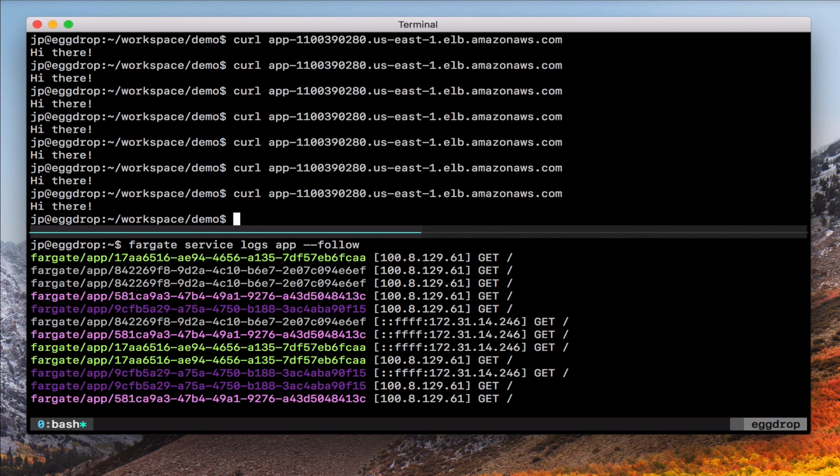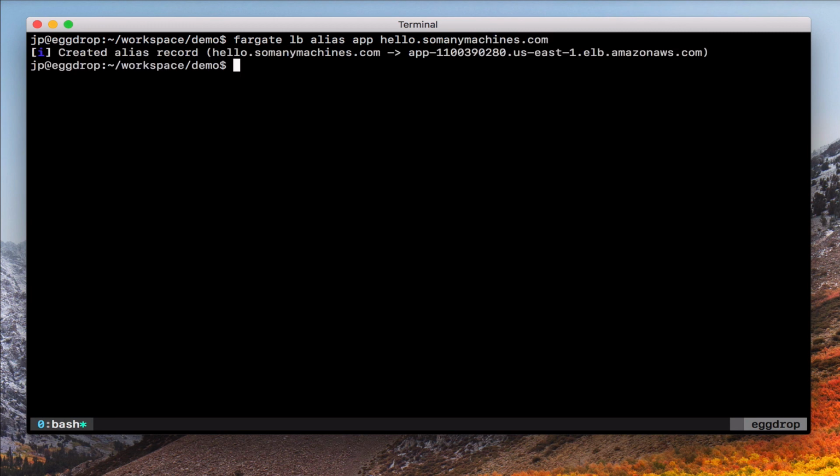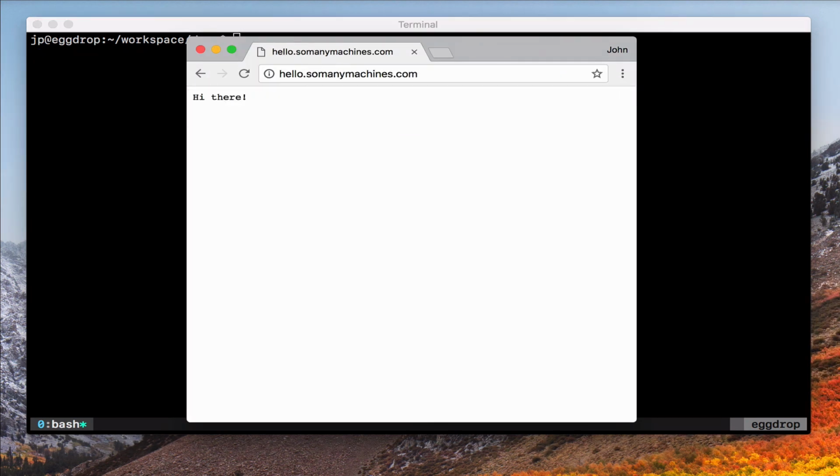Let's create a friendlier hostname for our load balancer by creating an alias record in our own domain. Because my domain is hosted in Amazon Route 53, I can do this through the fargate CLI with one command. This hostname is now pointing to our load balancer, so let's open Chrome and test that through HTTP and HTTPS.